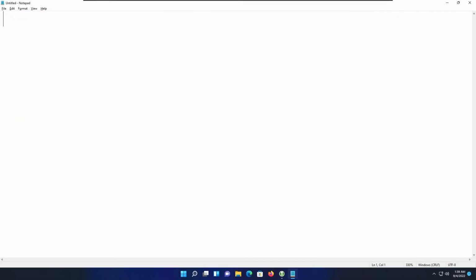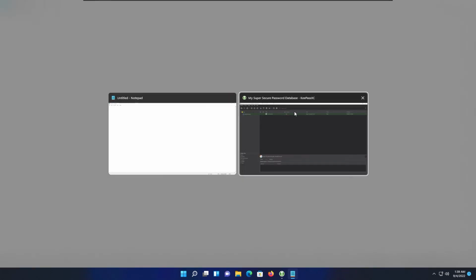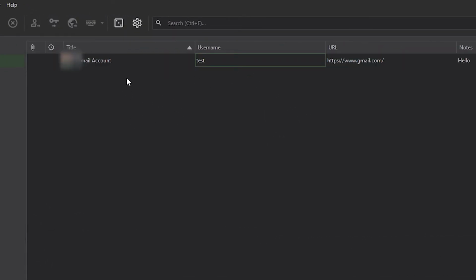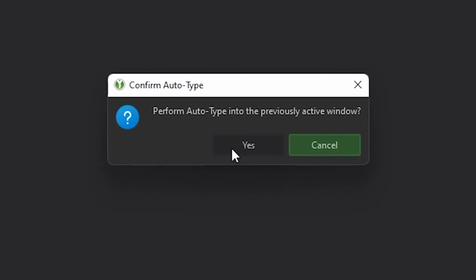Let's say you are in a sign in field right now. This is the sign in field. Now to perform auto type, you need to press Alt and Tab on your keyboard and select KeePassXC, and click on the password entry which you need to automatically fill out. In this case I have only one Gmail, so I'm going to select that, and next I'm going to press Ctrl Shift and V. It will ask, do you need to perform auto type in the previously active window? Of course. So I'm going to click on yes.